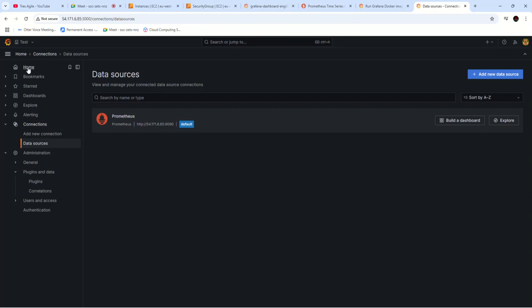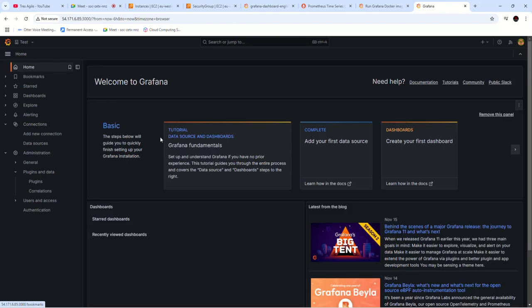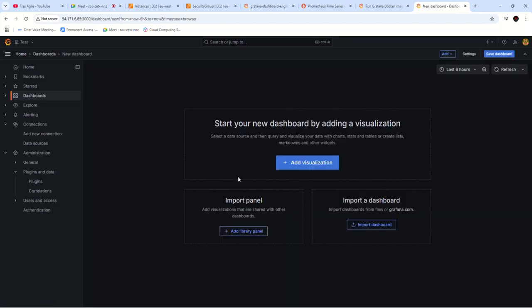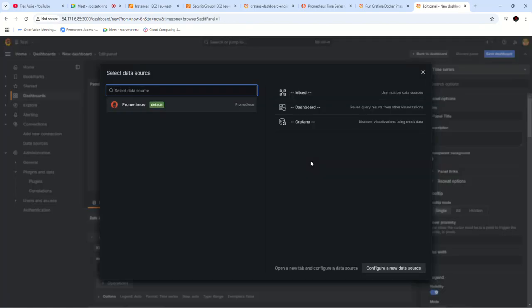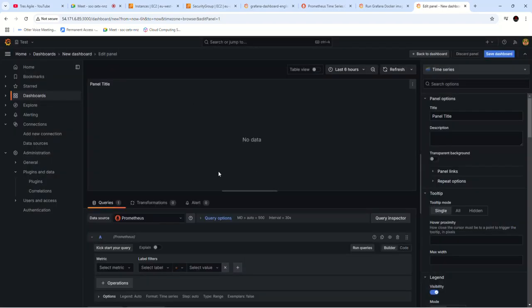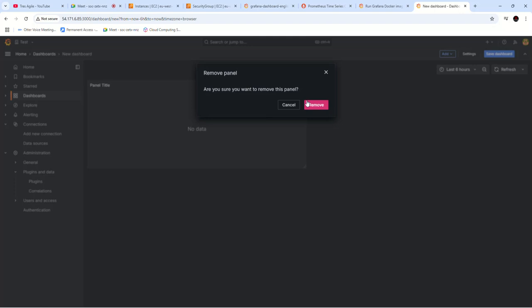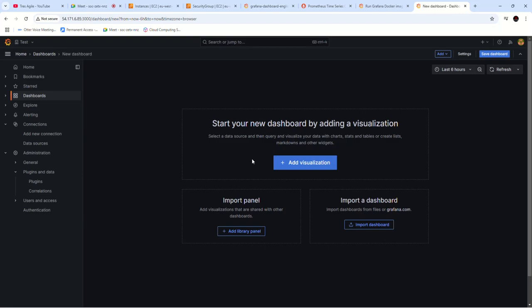Let's go to home. There is nothing. Let's go to dashboards. Nothing, obviously. You can create your own dashboards. There is add dashboard, add visualization, sorry. If you add it, select the data source, obviously. So this is how you have to create from scratch. Let's do this again later. Let's delete this. So you can simply create your own dashboards, or you can simply import it.